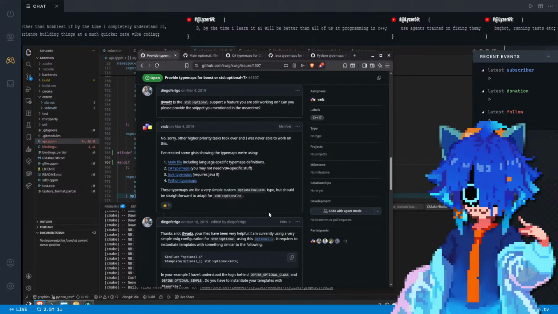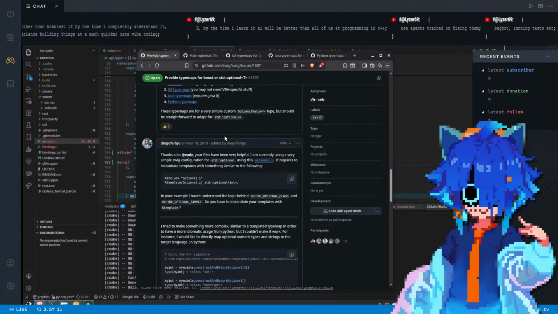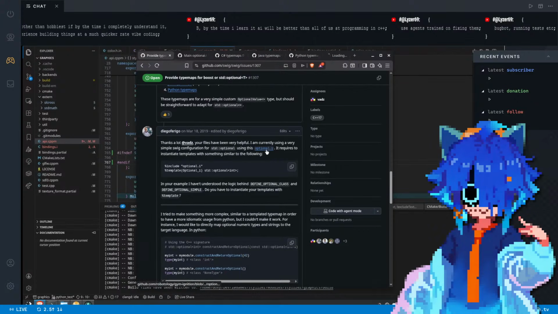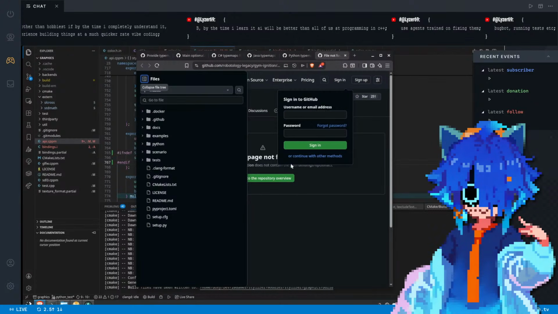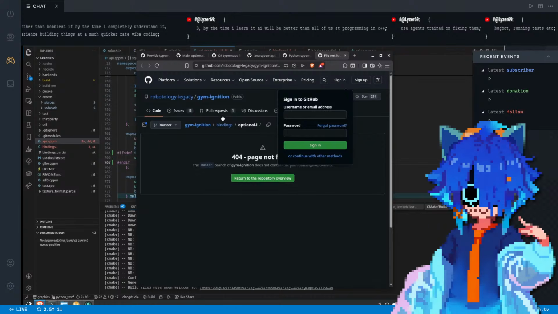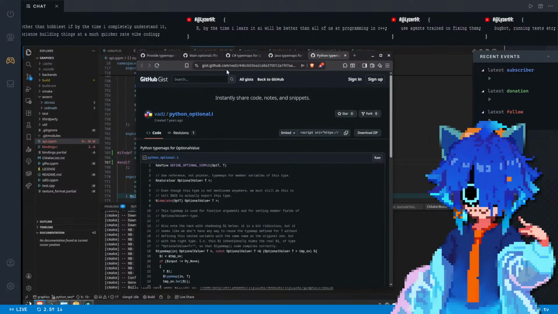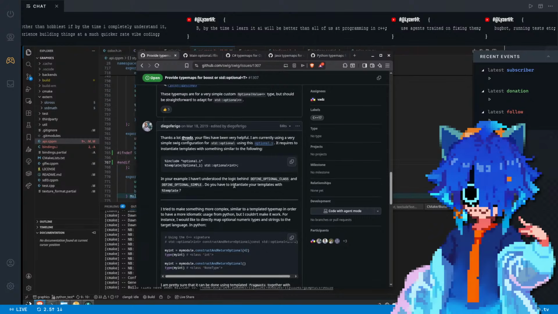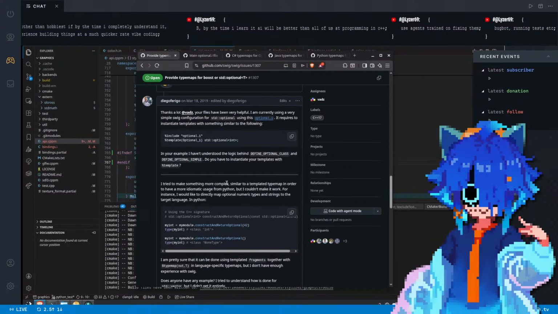Very simple custom optional value. It requires instantiation.